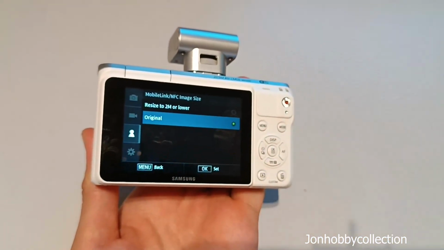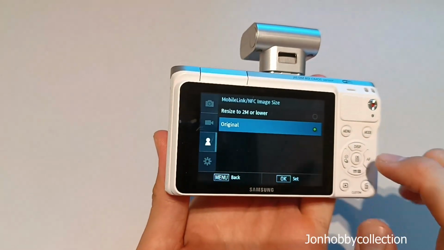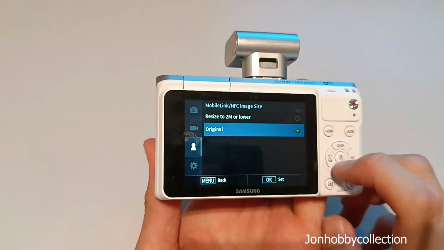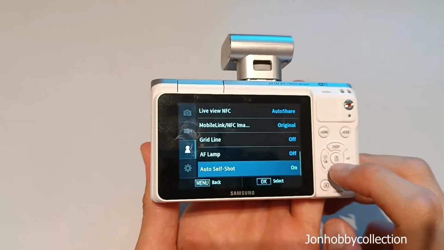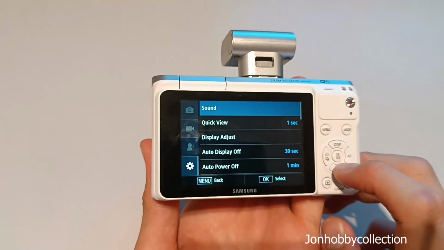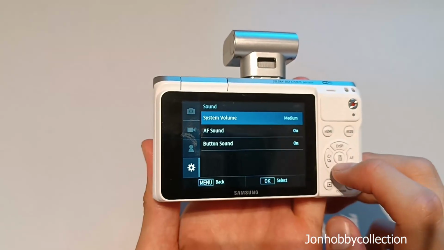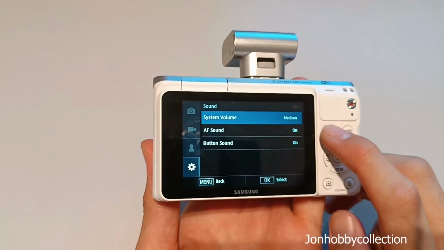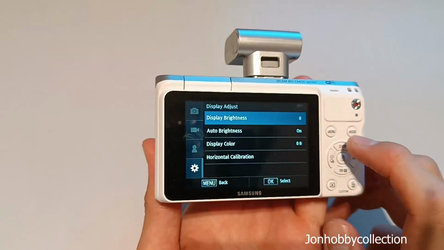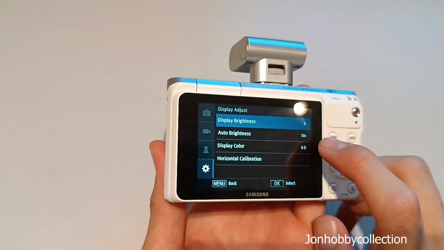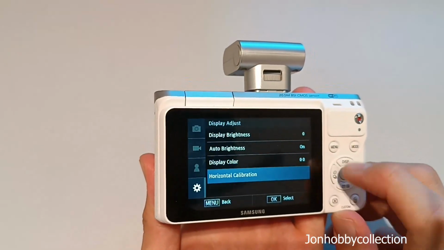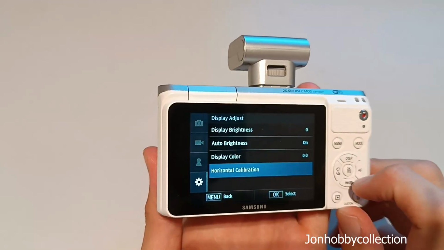Mobile NFC, whether you want the image size original or slightly reduced, to save space. Grid line, autofocus, and all this. Then these are the general camera settings, like the sound: whether you want to turn on autofocus sound, button sound. Quick view, how many seconds you want. Display amount, what you want to display, the auto brightness. Display color, how you want the color, and all these things. Horizontal calibration, you can do calibration.